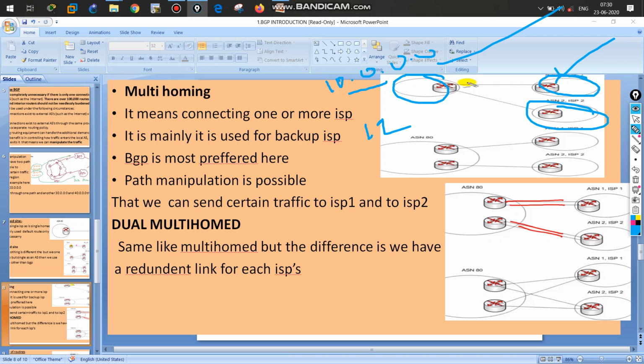And one more, dual multi-homed. This dual multi-homed is nothing but like the multi-homed. The only difference is that on our side we also have a backup. We have a backup, and we will connect like this as well. That means if this fails, it can also communicate with this ISP. If this fails, it can also communicate with this ISP.